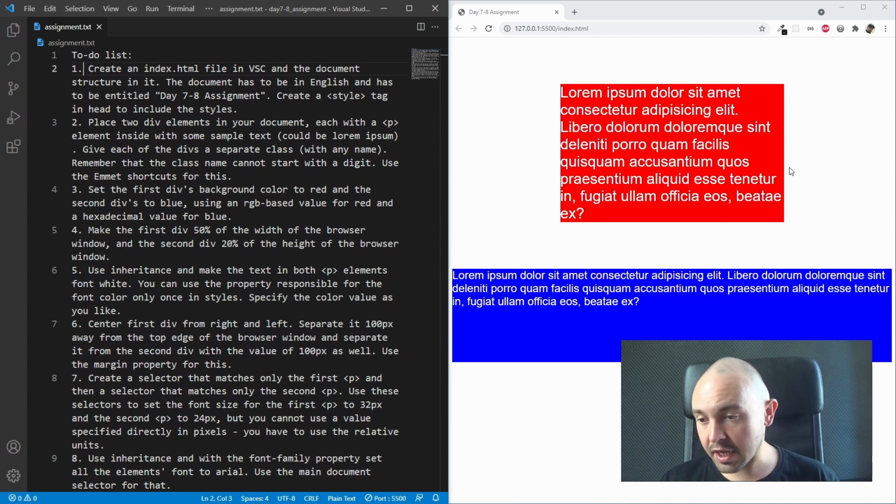Let's go to another task. The 7th task is to create a selector that matches only the first P and then a selector that matches only the second P. Use these selectors to set the font size for the first P to 32 pixels and the second P to 24 pixels, but you cannot use a value specified directly in pixels. You have to use the relative units.